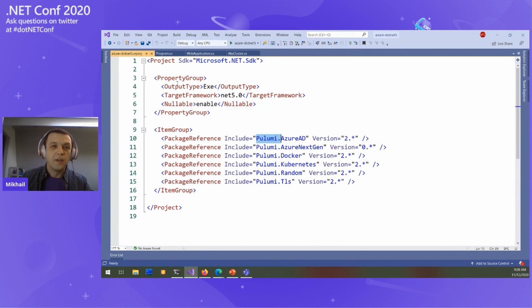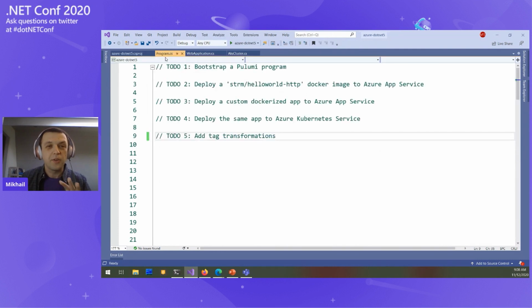Now, this is not an empty solution that I just started. I already prepared several components to show you the power of the expressiveness of C# applied to infrastructure. So I have several components, but my program.cs is completely empty, and I have some to-dos for myself to bootstrap this program to actually deploy some resources for you.